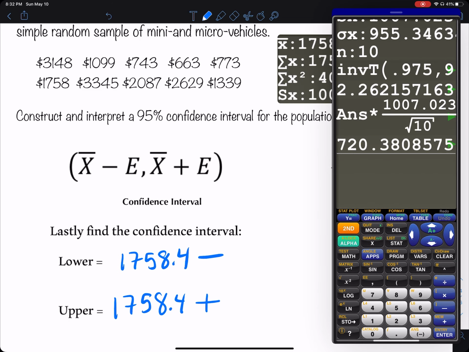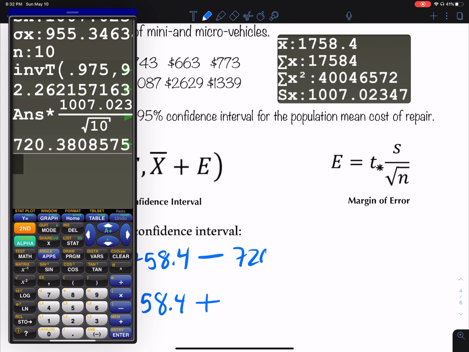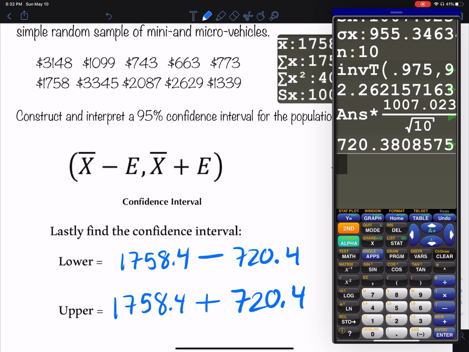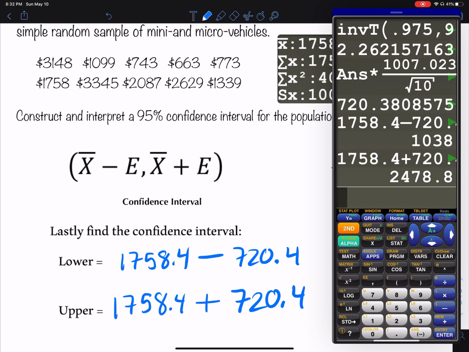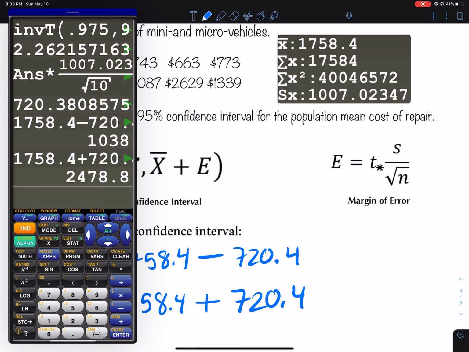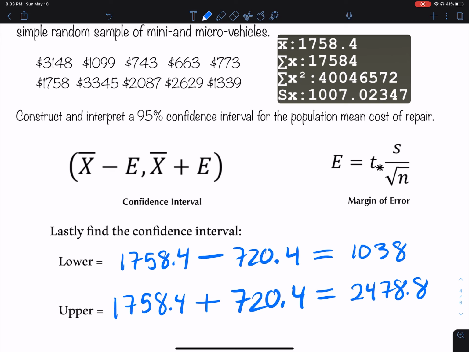What was the margin of error? 720.381. We'll just round to the tenths place. Let's see, 1758.4 minus 720.4. And then I'm going to take this, enter, and then change the subtraction to a plus sign. So I get the lower bound is 1038, upper bound 2478.8. There's your confidence interval, lower bound and upper bound. And that's it. That's how you find the confidence interval for the mean using the t-distribution.